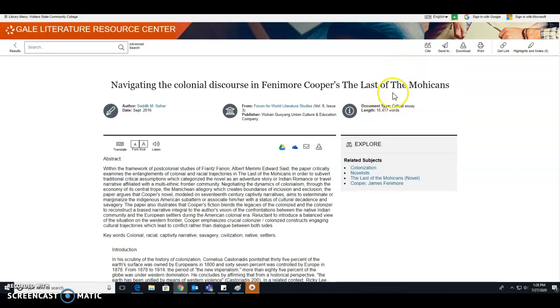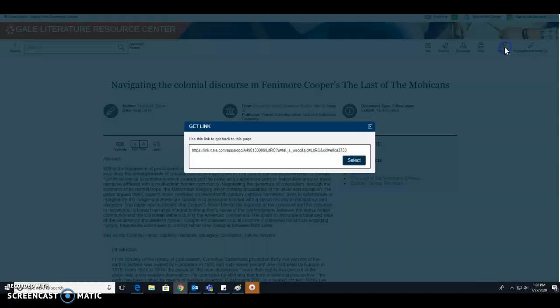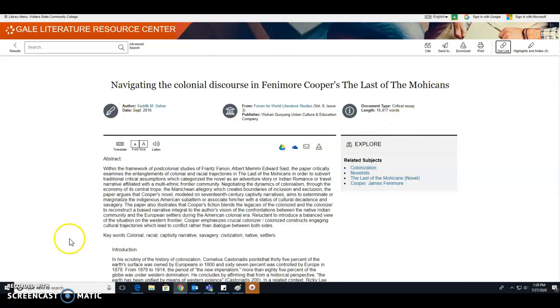If I want to save it, I don't have to commit to using it 100%, but it's always a good idea to save anything you find of interest. So I could email it to myself, I can download it, I can print it off, or I can get this permalink, not the link at the top of your page, but this link that appears when you click on that icon. So good ways of keeping up with this information.